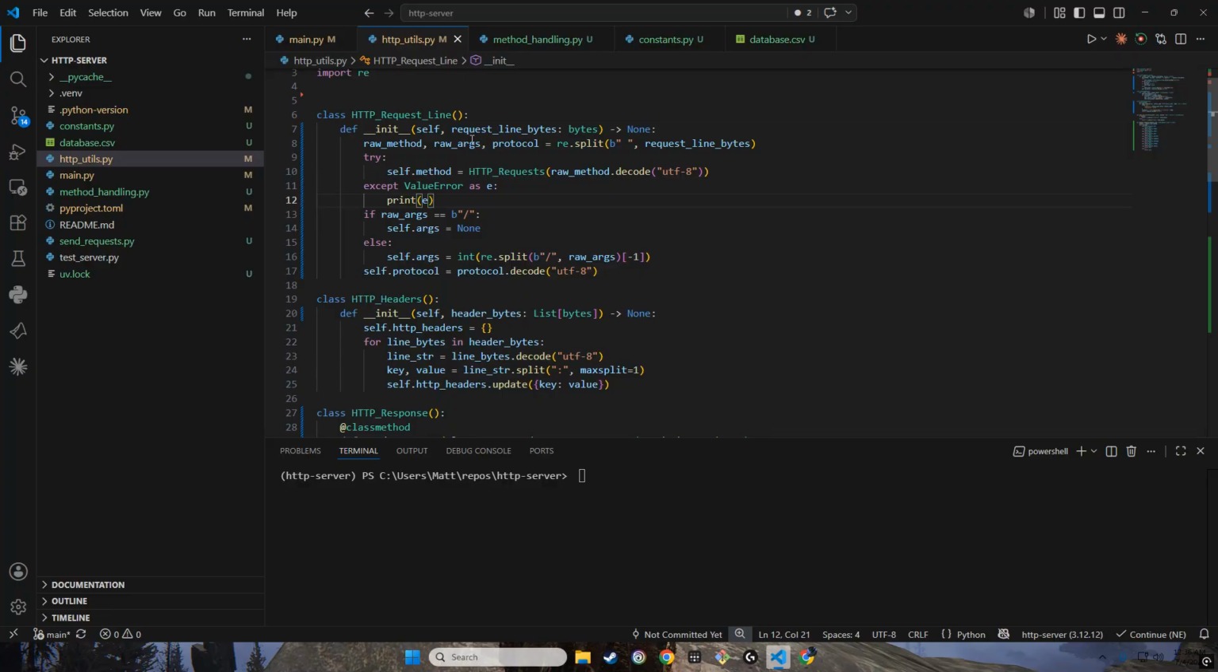The second thing we get is the raw args. So if we're hitting the endpoint data/5 for index 5 within the data, all of that information is going to be delineated by a /. What I'm doing is checking if there are no arguments, then curl will just send you a single / in that section of the request line. If that's the case, we have no arguments, and so I set it equal to None.